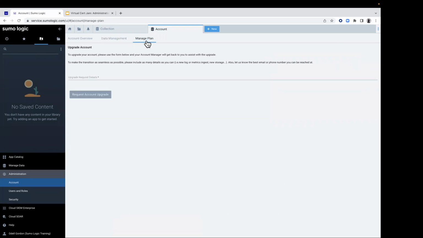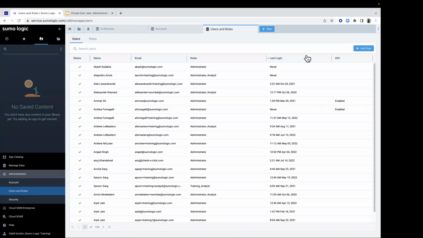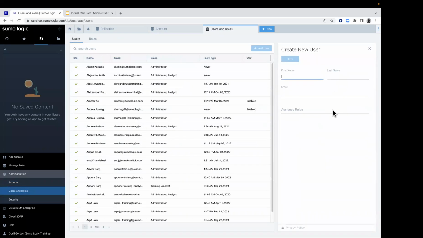Next, you're managing your plan. Again, you might not see that, but you do have that capability as well. You can manage your plan or your budget. Going down next to the users and roles under my admin, here I have two tabs. You can add a user.